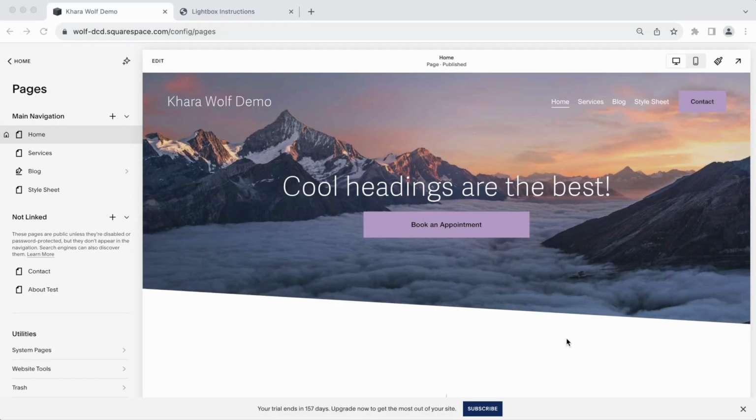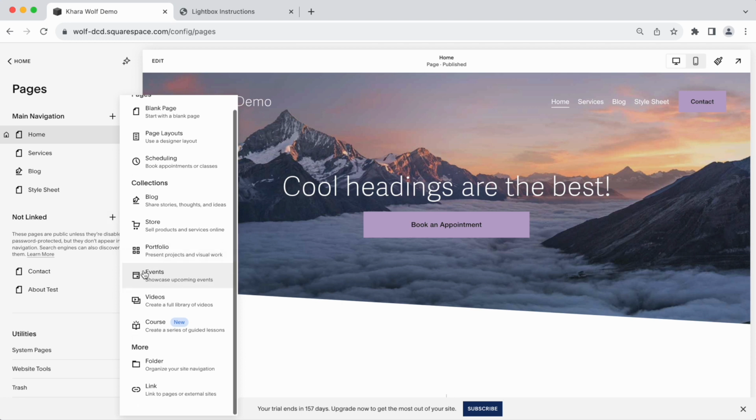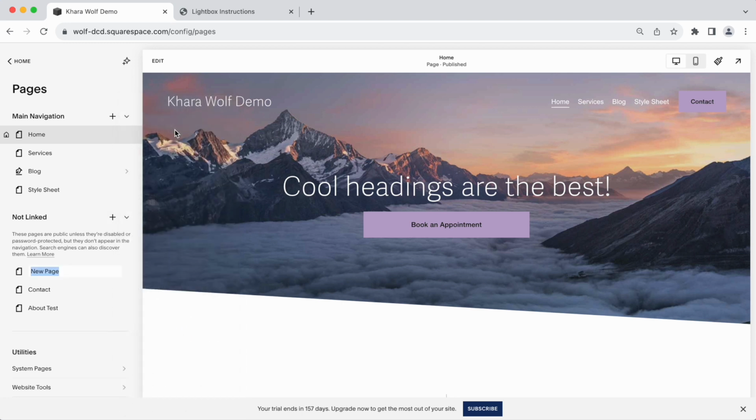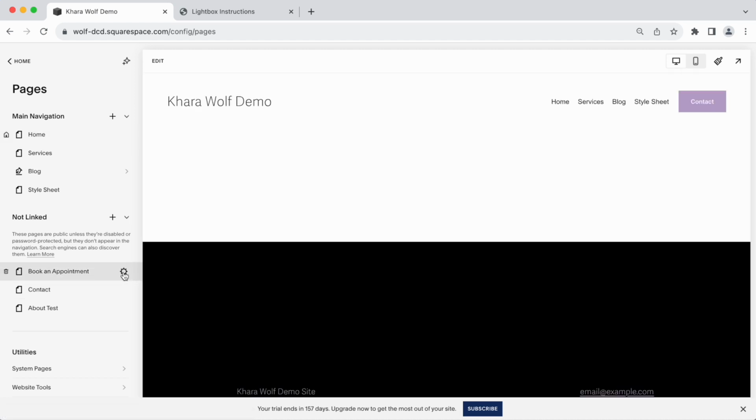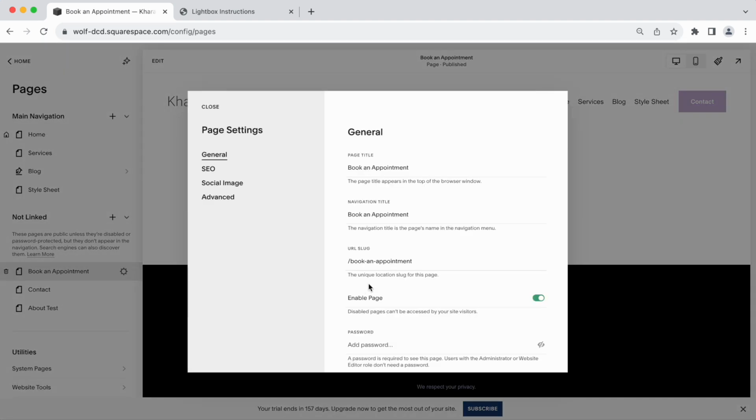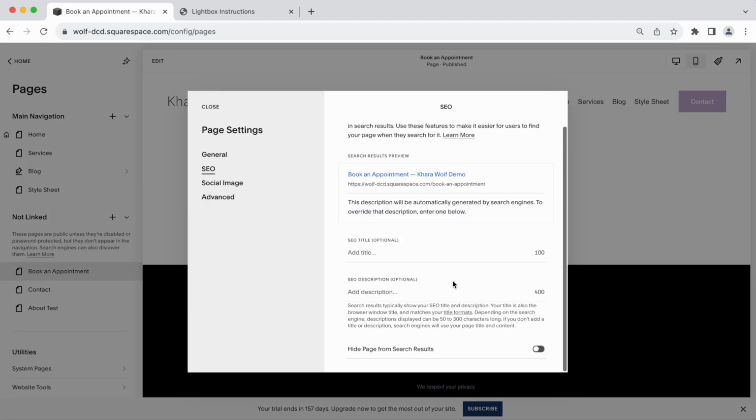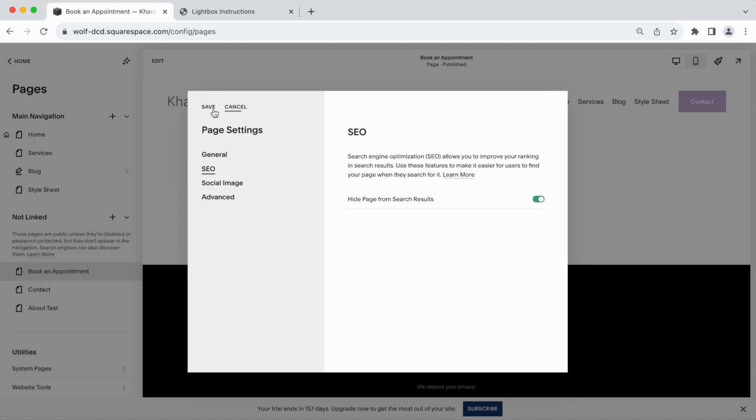Okay, now let's go ahead and add an appointment pop-up. So we're going to go ahead and click plus button, blank page. I'm going to call it book an appointment. I'm going to want to go to the gear icon, SEO, hide it.